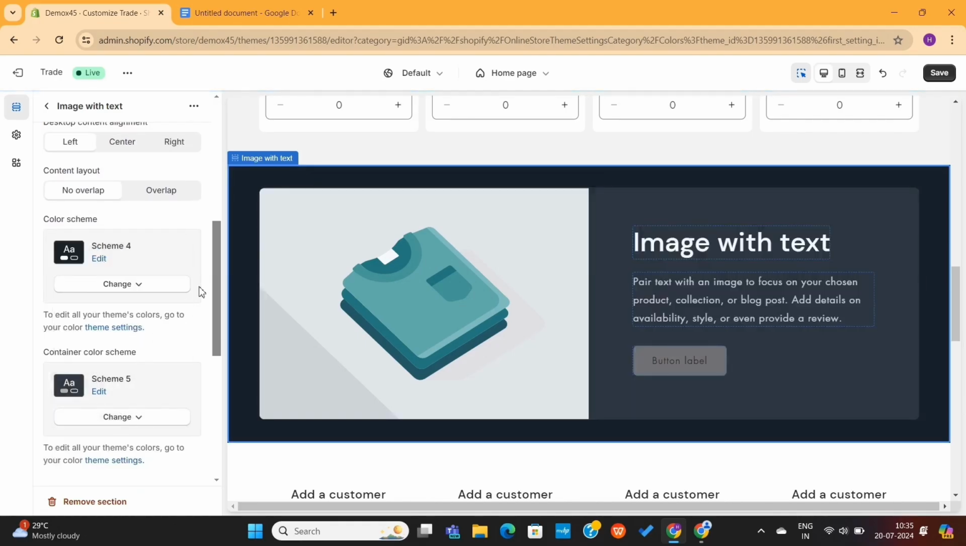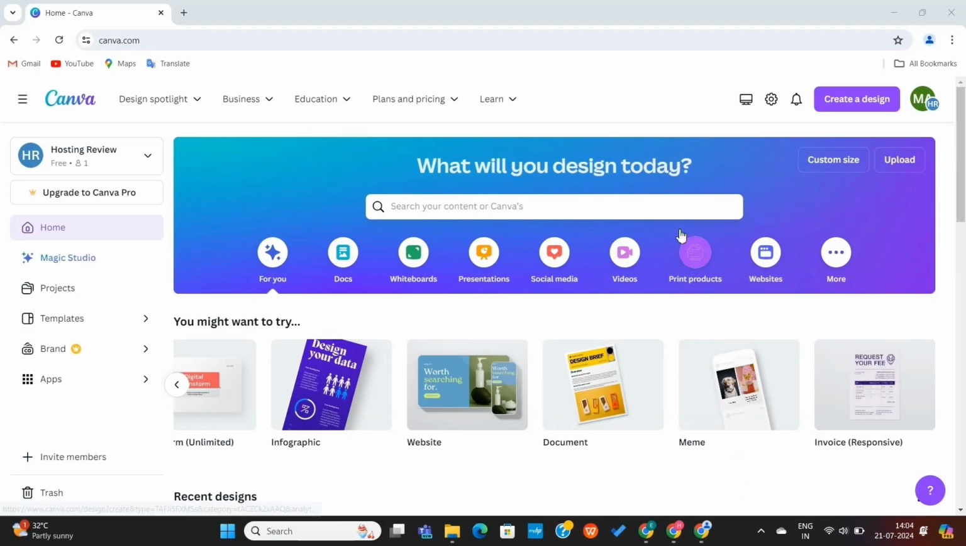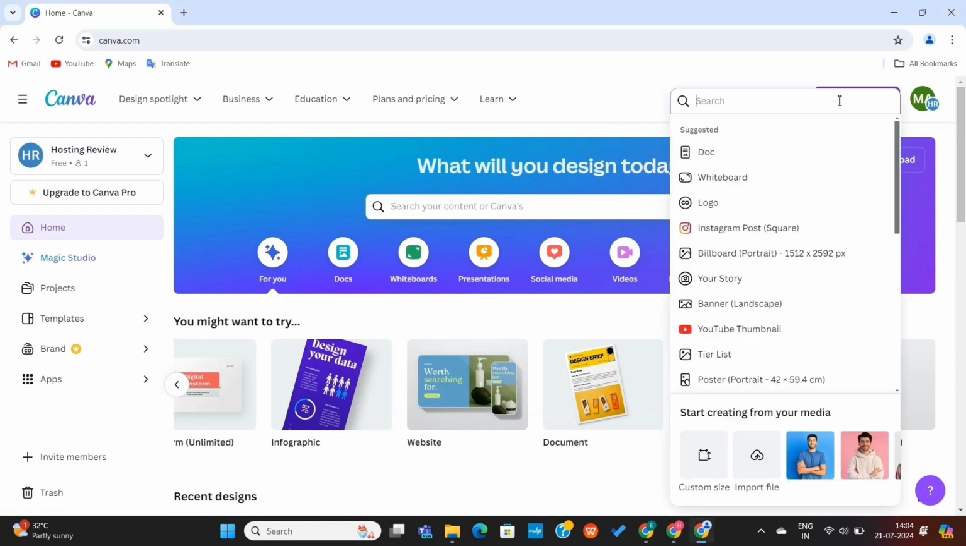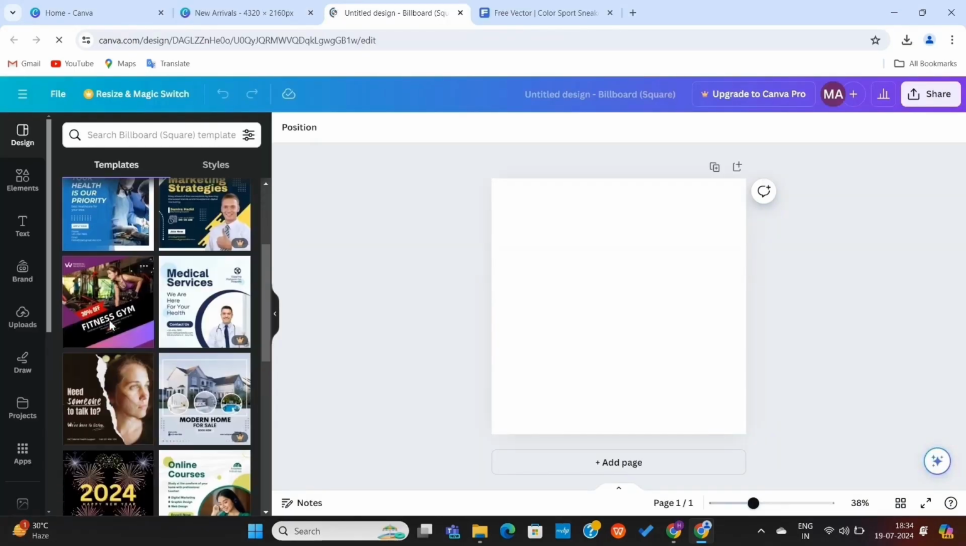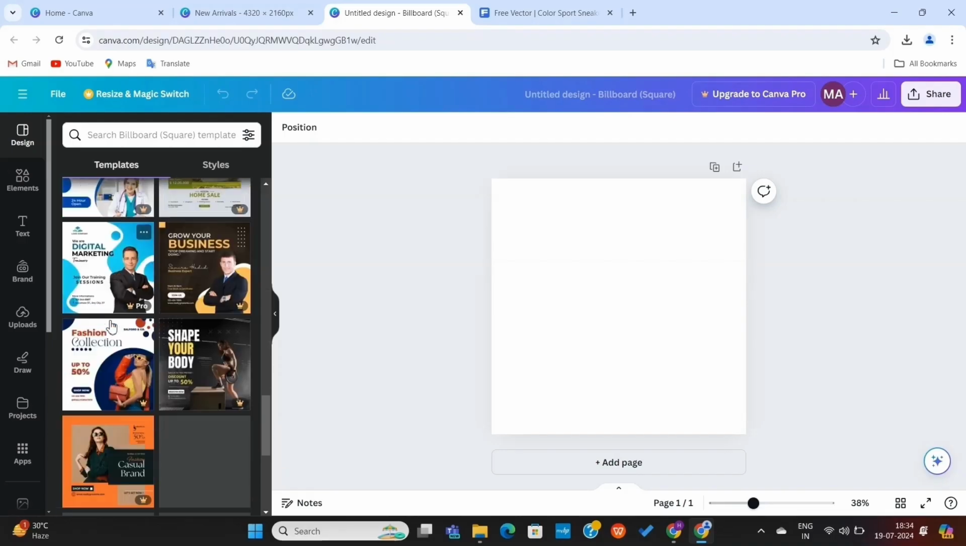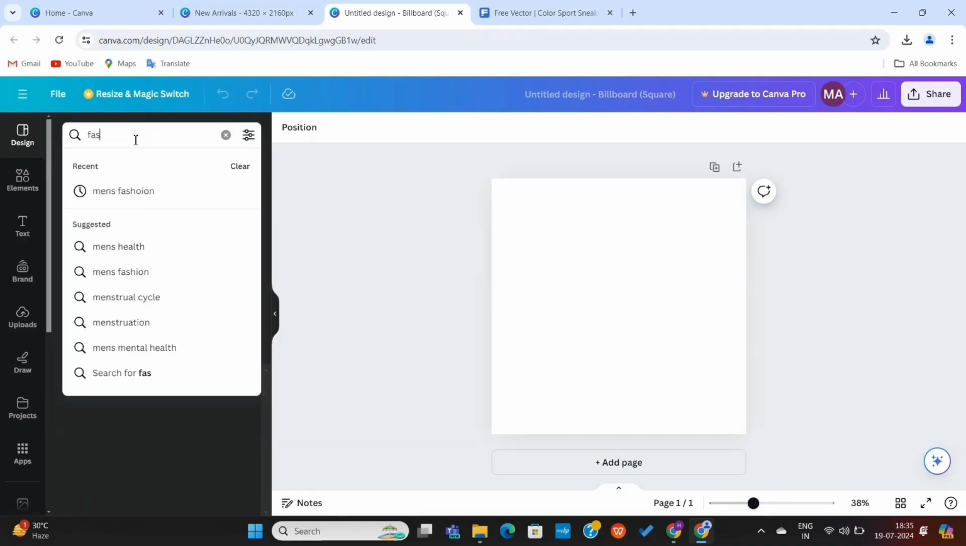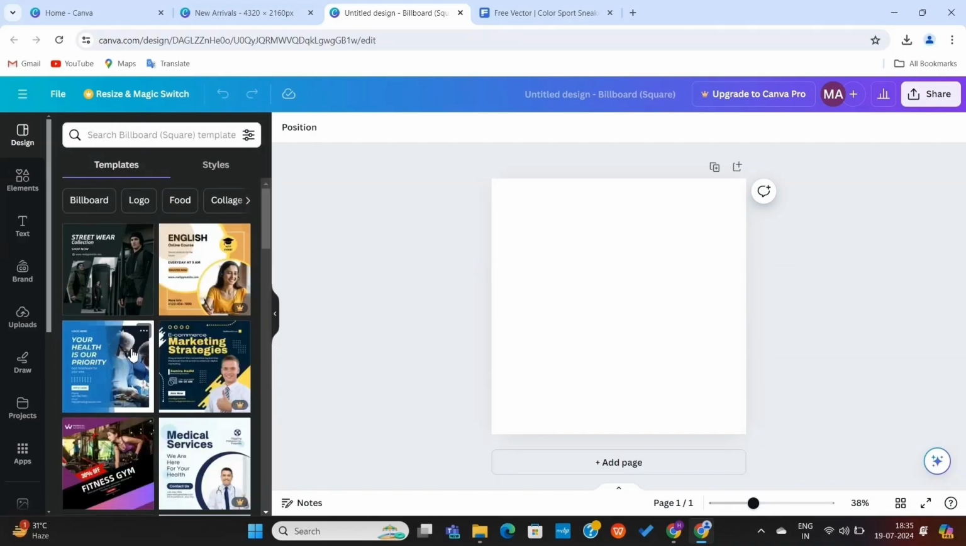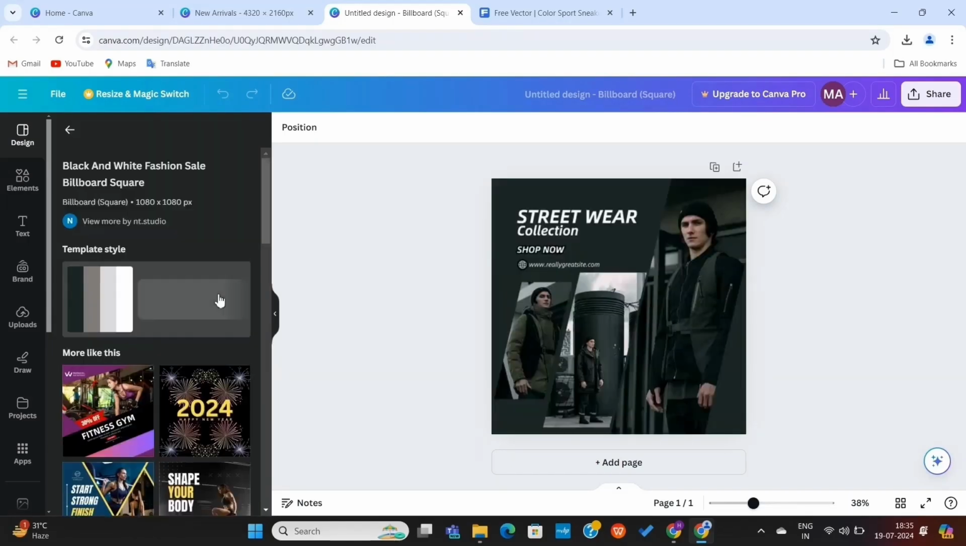Next, we need an image for this part, so I will again use Canva to create an image for this part. Simply go to Canva and click on Create a New Design. Here, I will select this Instagram post option, as this dimension will be perfect for the image. Next, you'll see different templates on the left menu. Here, I will search for fashion templates. This one looks good, so I will select this.